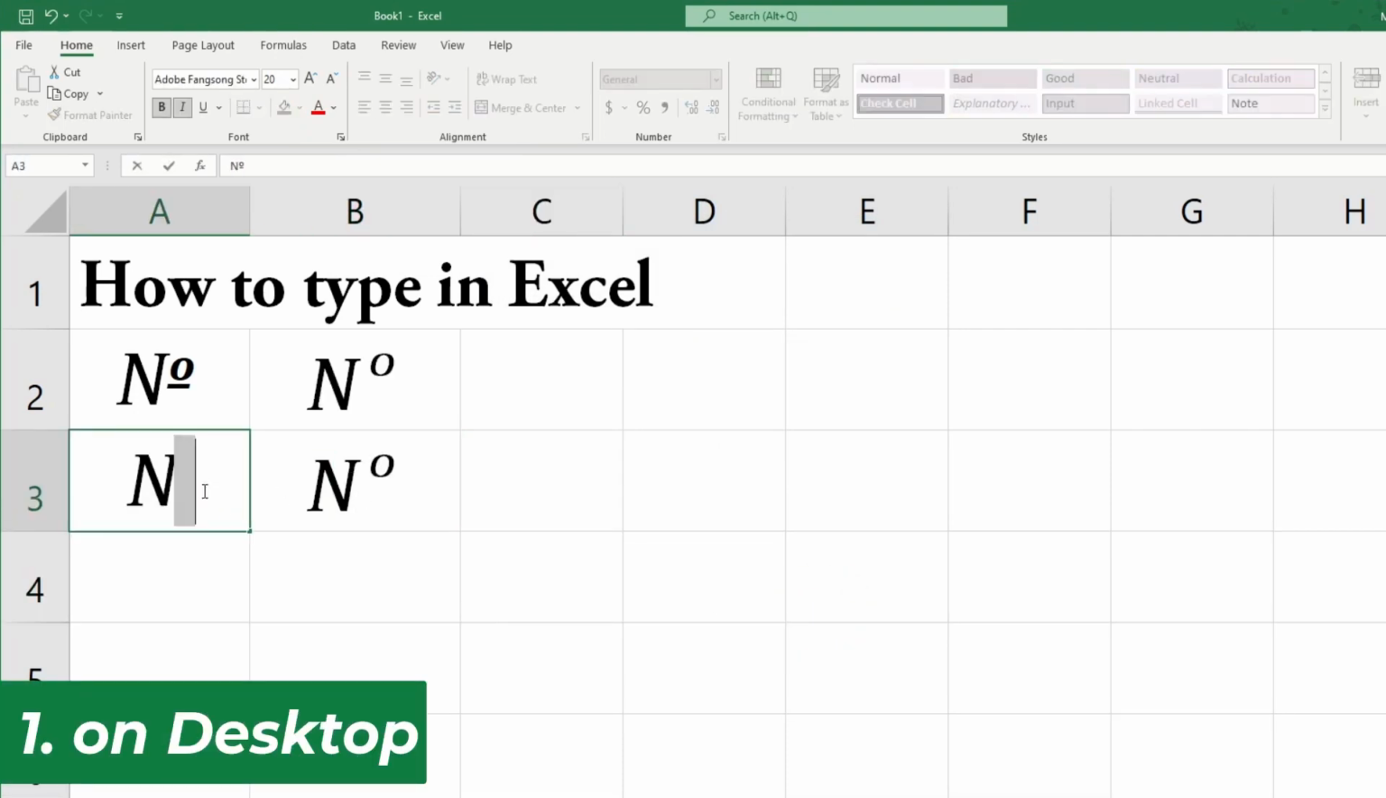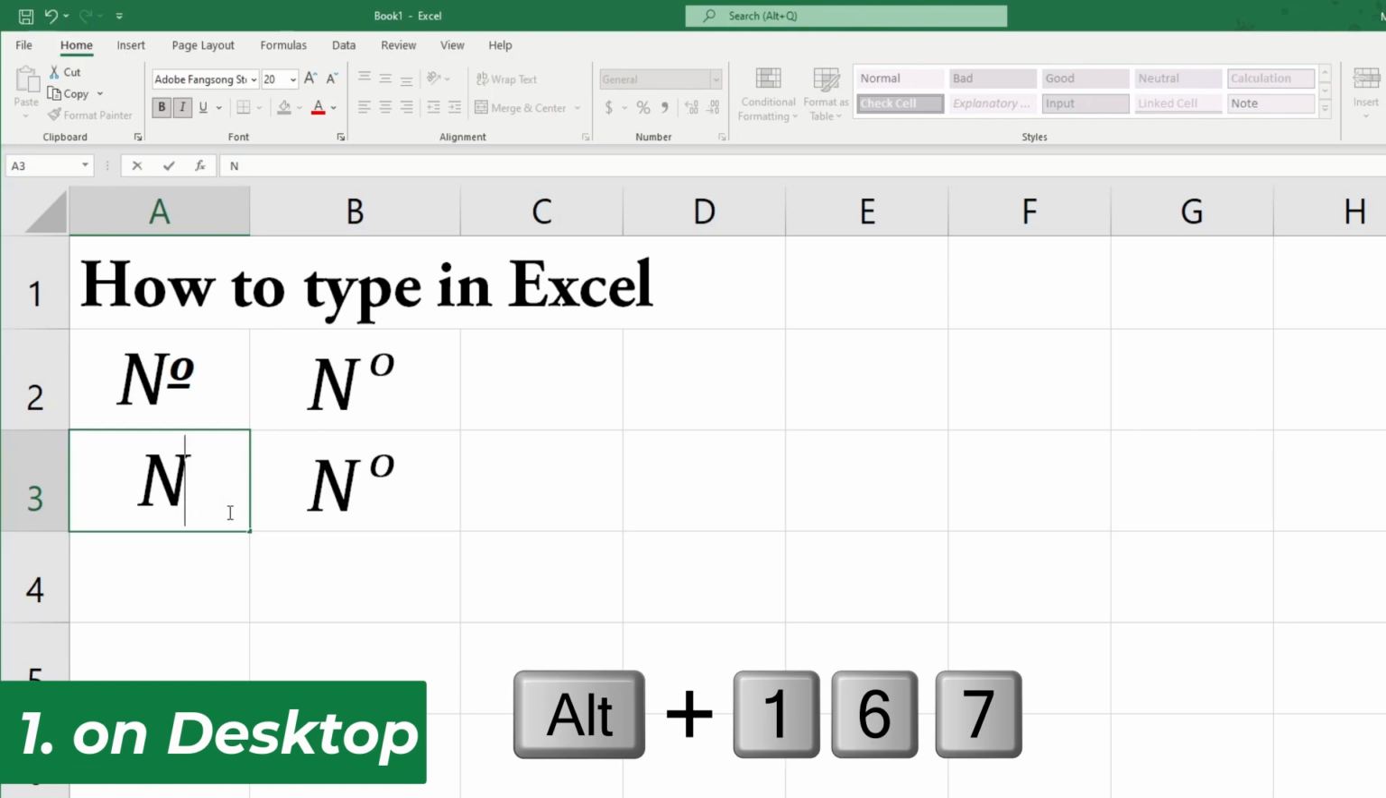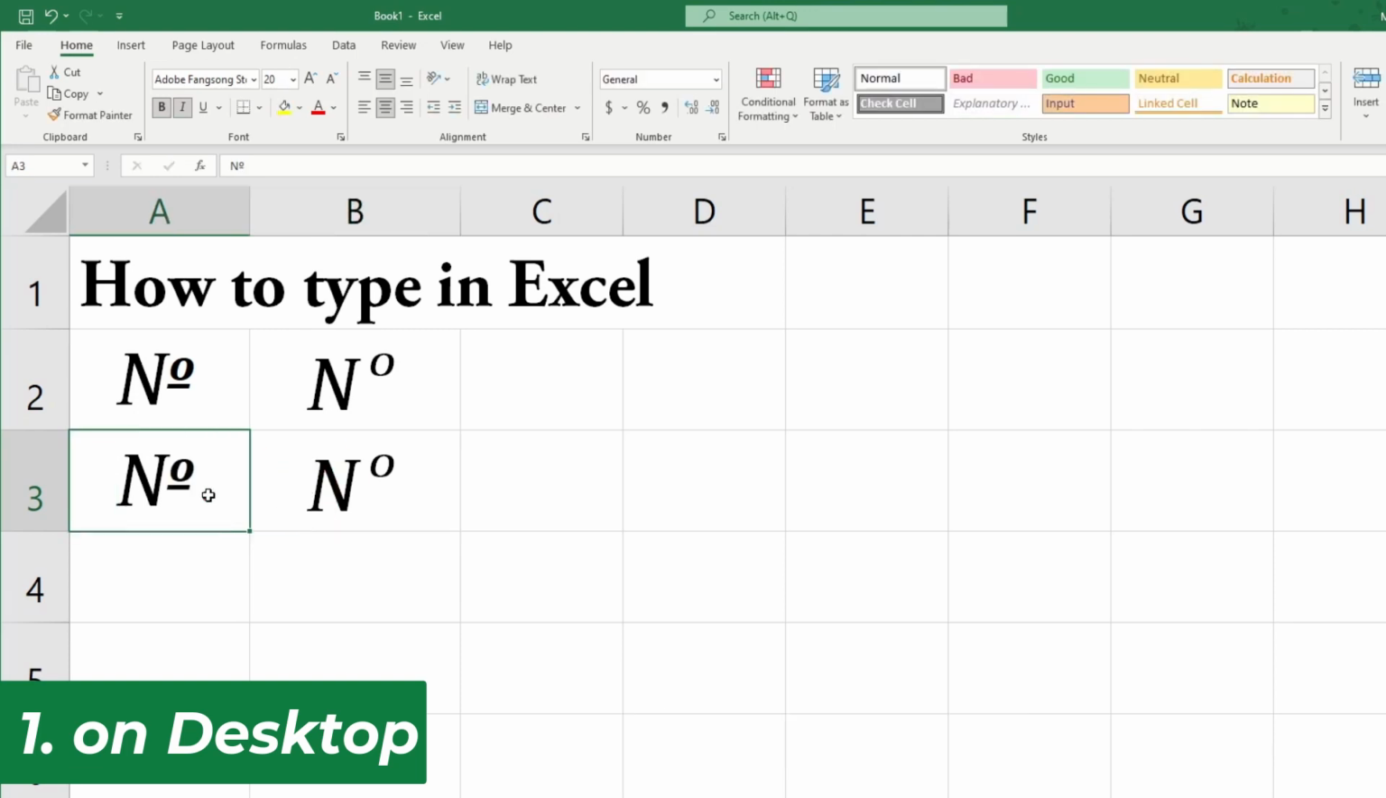What about this one? This one is a little bit different, right? So you need to press Alt from the left hand side. Okay, Alt 167, and then you got it. Again, just delete it. Alt 167, and then you got it. Okay, very simple. But how do you do it on a laptop?